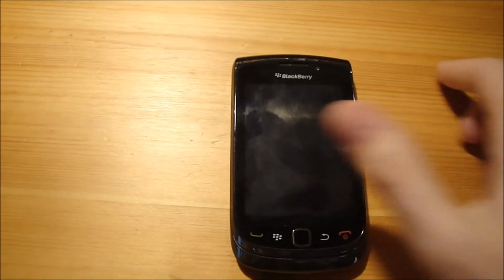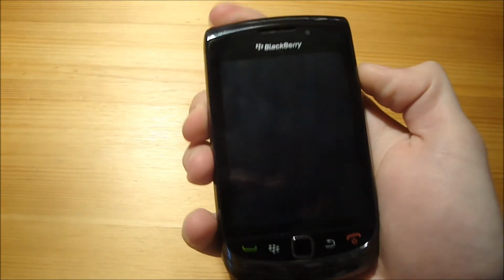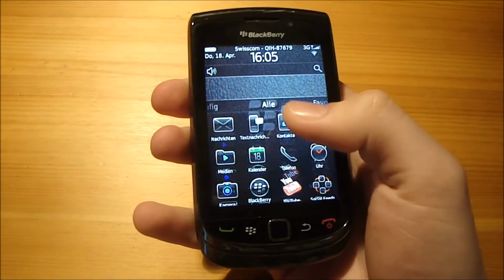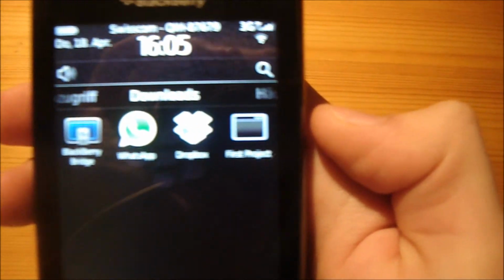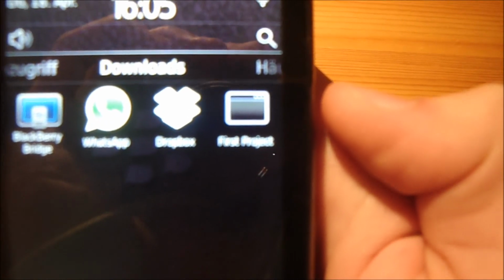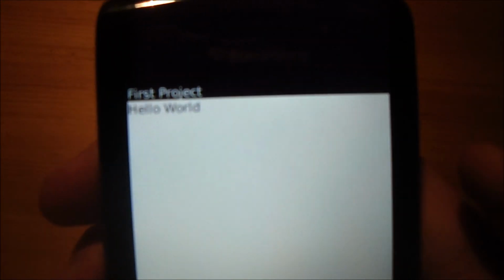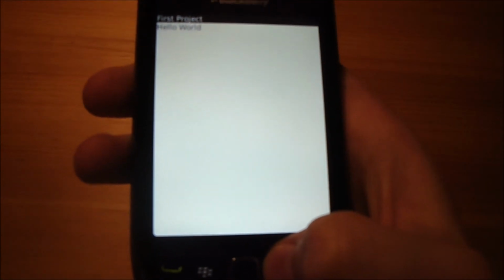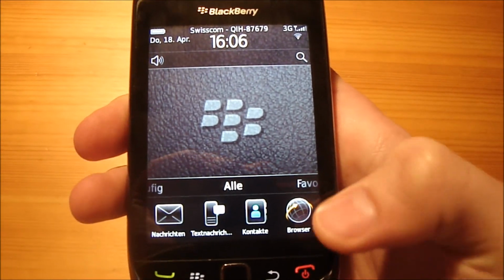So now here we have a Blackberry Torch 9800. The operating system is Blackberry OS 6. Now we can go to downloads, and here we have our application. You can click on it, and we see it's exactly the same as we saw on the simulator. So this is the proof that it really works also on a Blackberry OS 6 device.